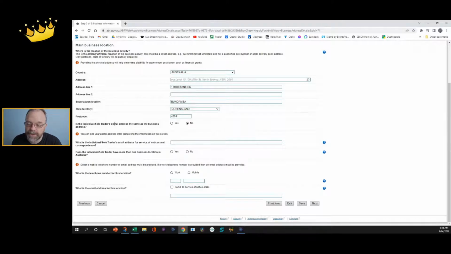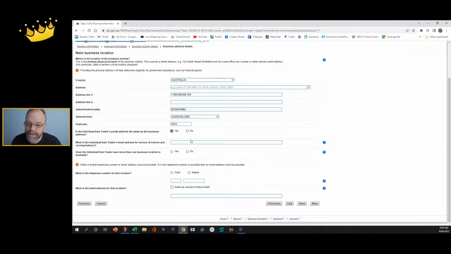Is the individual sole trader's postal address the same as the business address? Yes. And so it shuts down the next question for you. What is the individual sole trader's email address for service of notices and correspondence? So I'll just use test@test.com here.